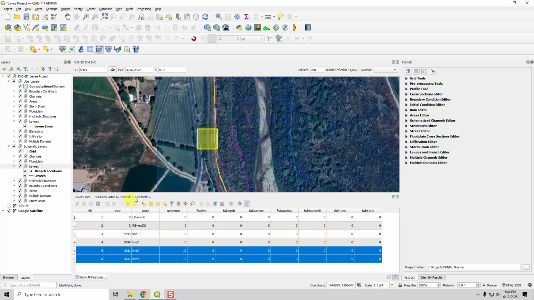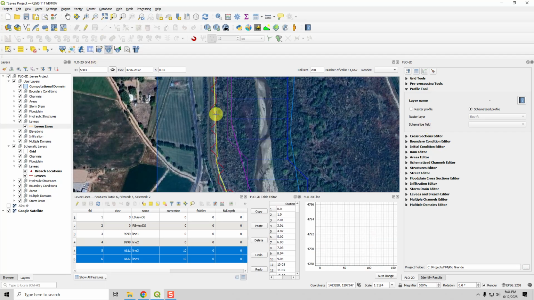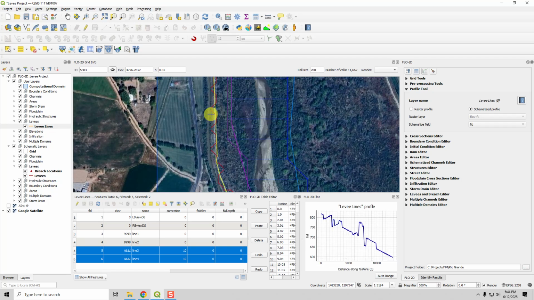But let's take a look at levee profiles, because we do have a levee profile tool, and you can access it here. You can use your schematized profile, and then use this button, FLO-2D info, and select the levee. It's not just assessing levee lines, it's assessing the levees here too. It will assess the levees that are close to it.